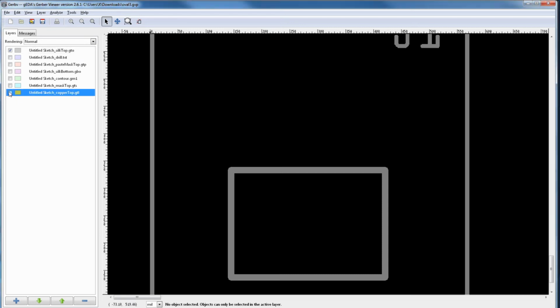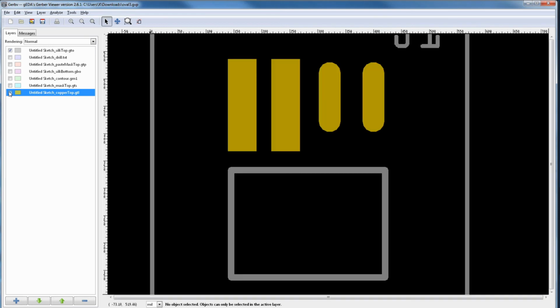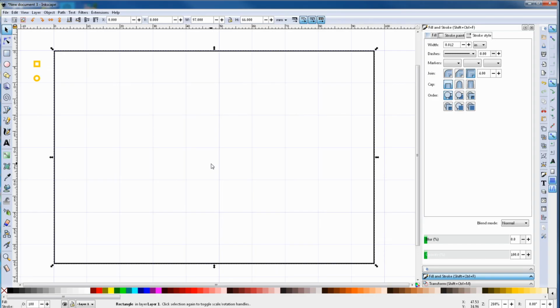And if we turn off copper top, we see we only have top pads, which is what we want. I won't go through setting up Inkscape and drawing the PCB rectangle because it was covered in part 4 and 1, so go watch those. But you should have a rectangle of correct size, 0-0'd, so it's inside the grid.